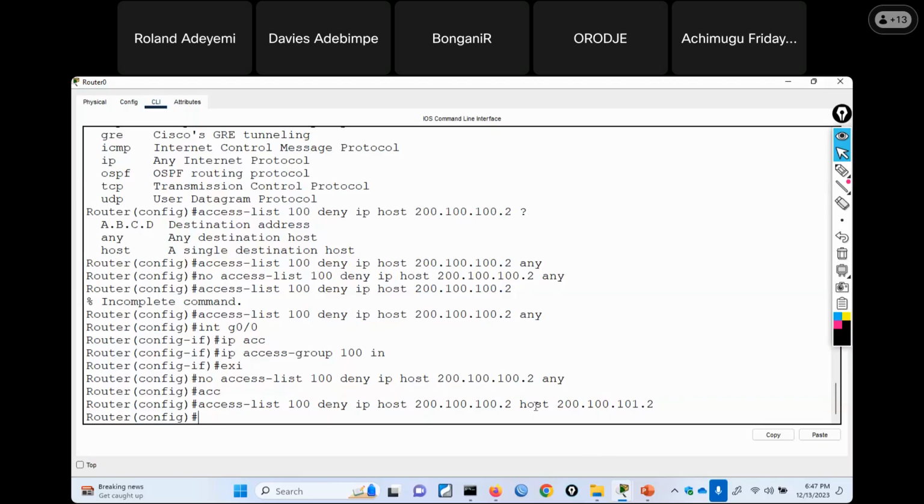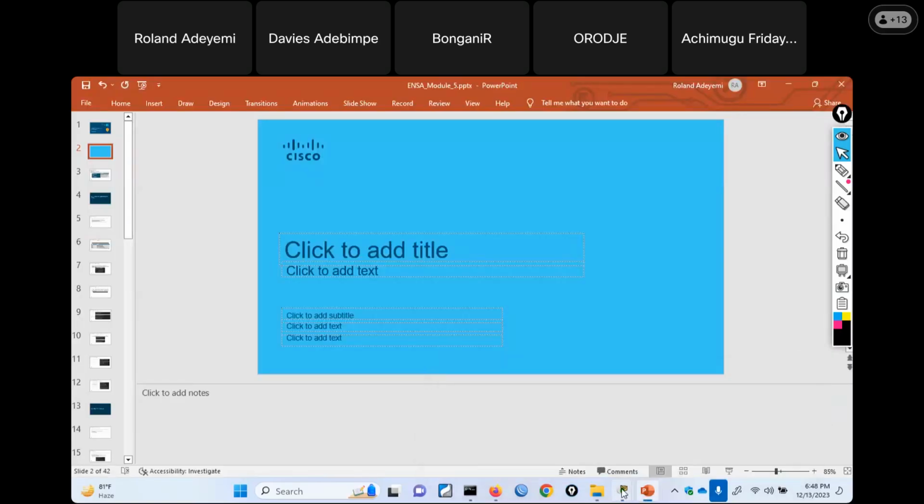Let's check it out. I'm trying to deny 200.100.100.2, and it has been applied. What did I mean by it has been applied? That one we applied before will still be working because I didn't remove it, and the number is the same. So I don't want my computer to talk to .2. This computer, I don't want it to be able to talk to .2 on the other side, but I want it to be able to talk to 101.3. Let's find out if you can talk to 101.3.